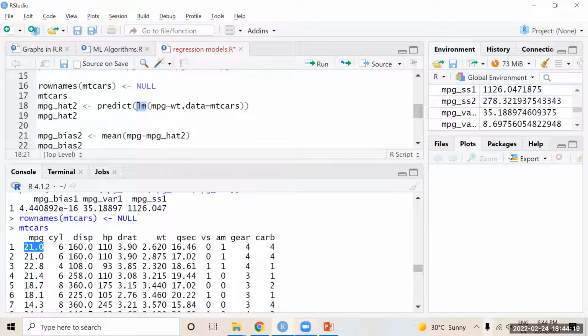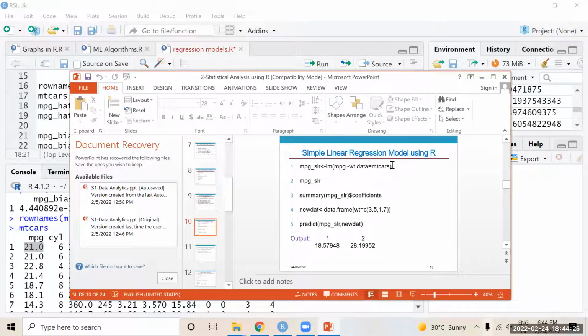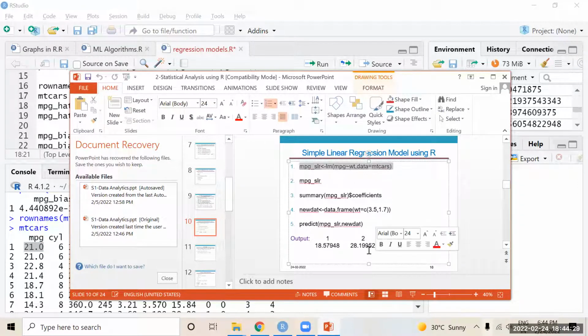Now the next part is you have to test the model by supplying new data. So for that, I'm going to create this.